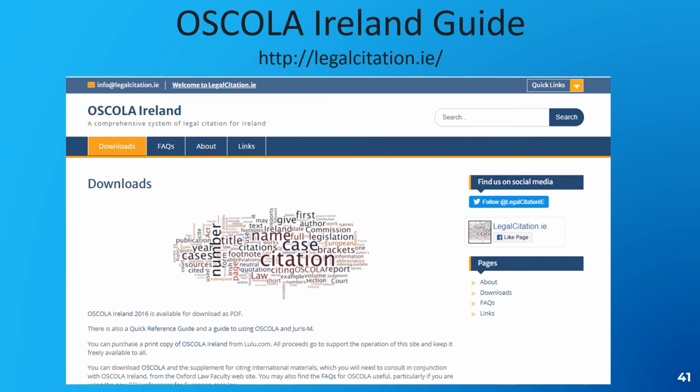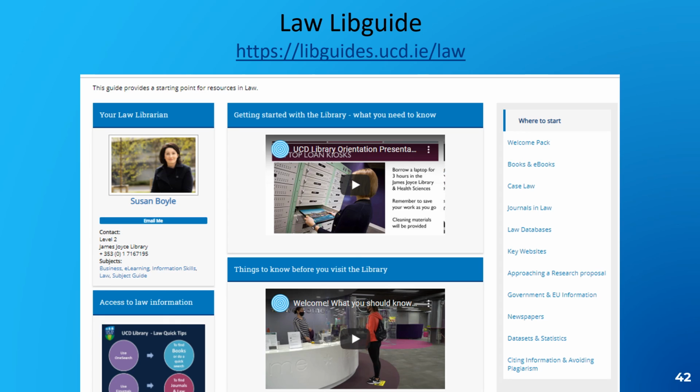If you're wondering how to cite your sources, there's a legal citation guide available online at legalcitation.ie. It has quick and comprehensive PDF downloads which explain how to cite different sources using the OSCOLA Ireland citation style. The Law LibGuide provides a good starting point for your research, including book recommendations for research, key databases, and links to freely available legal resources, along with support tutorials and videos.